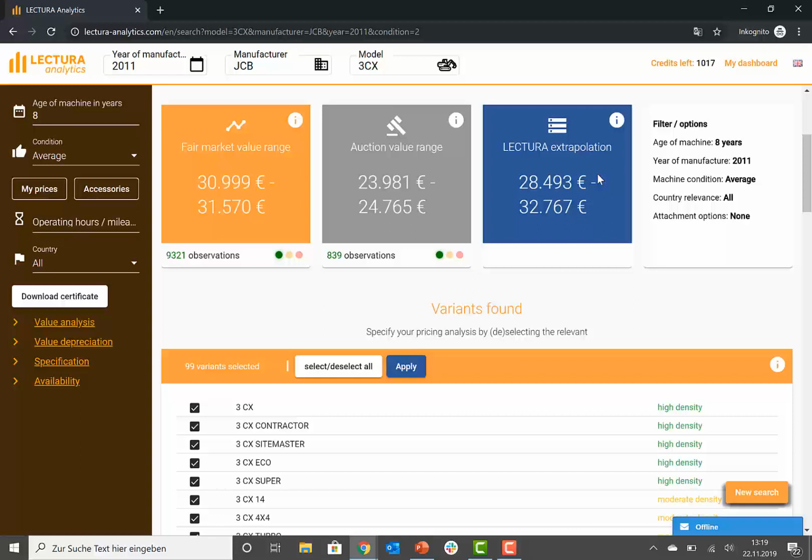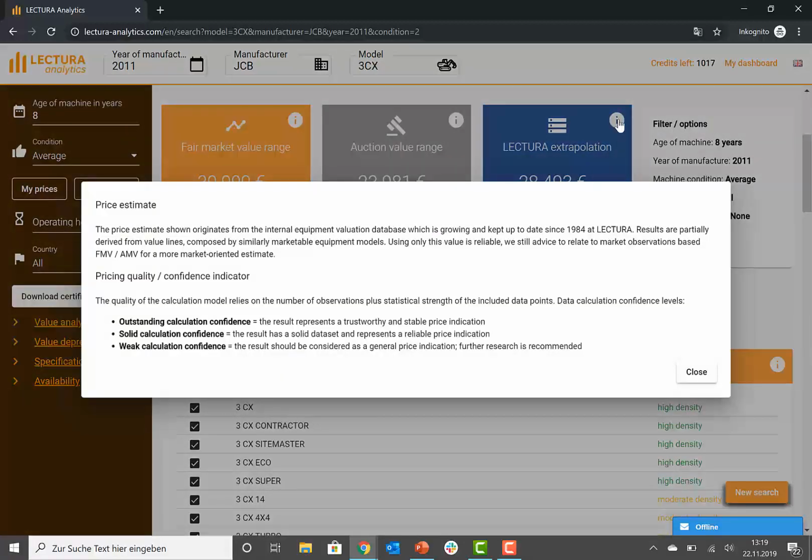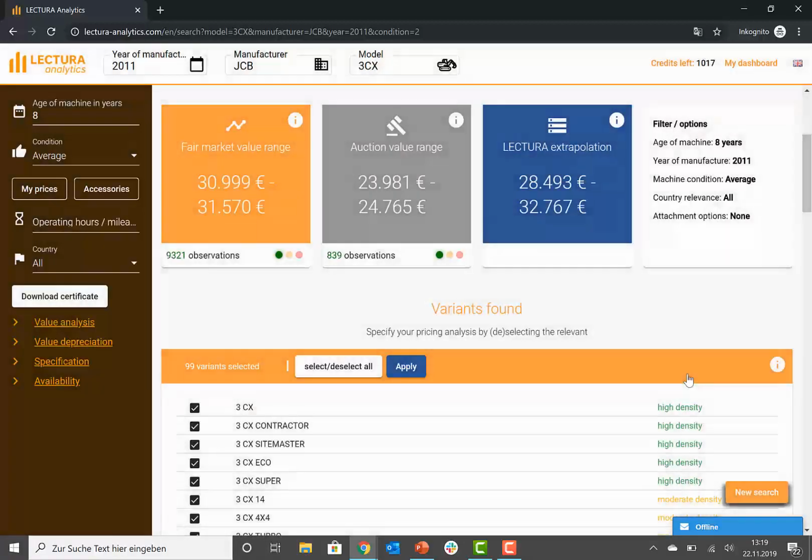But if you would dig deeper into what exactly the fair market value range is, meaning mainly driven by marketplace, transaction, and dealer data, as well as the auction value range, similar but based on auction results, and the extrapolation, a value line-based approach. Click the I to understand more details. Otherwise, just shoot us a support email or just give us a quick call.